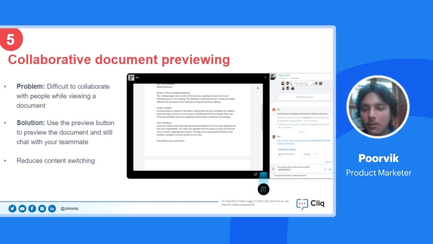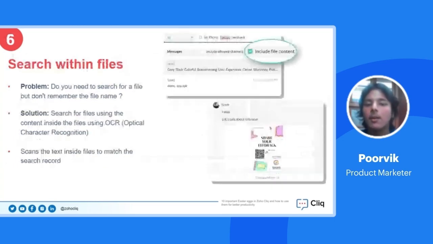If you look at the example, you can see that we're looking at a minutes of meeting document that Ryan is previewing, and you can see that he's collaborating on the side as he's previewing the document. So if you're a user with a single monitor setup, please use this feature. It's really useful. It allows you to reduce context switching and collaborate at the same time while viewing the document.